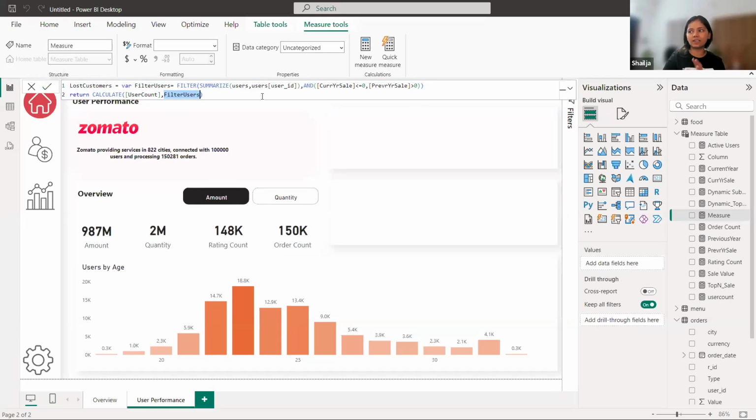Okay. It looks very typical when you see this particular DAX for the first time, but it is frankly very easy. It's just that to avoid a lot of thing in the same place, I've just tried to break it into smaller pieces and then create a DAX for it. Okay. So this is my lost customer. Similarly, you will have gain customers. The only difference between lost and gain customer would be this condition would change. Current year sale becomes previous year and previous year becomes current year.